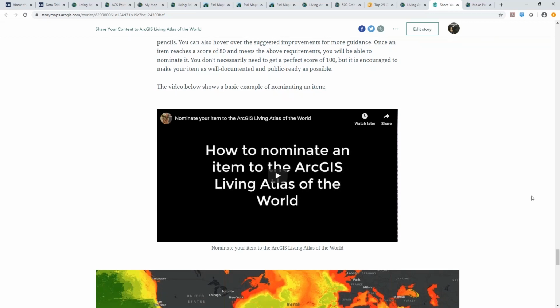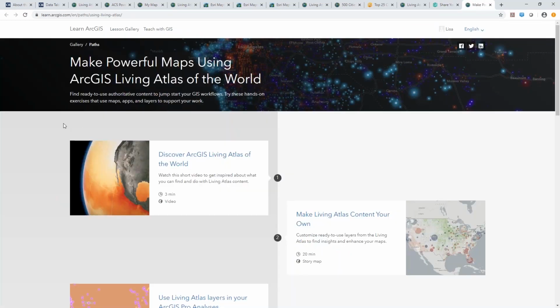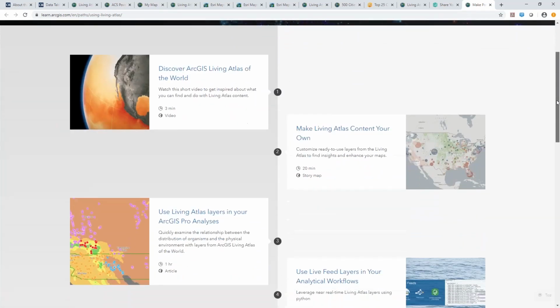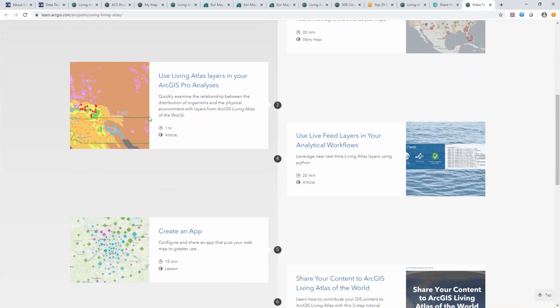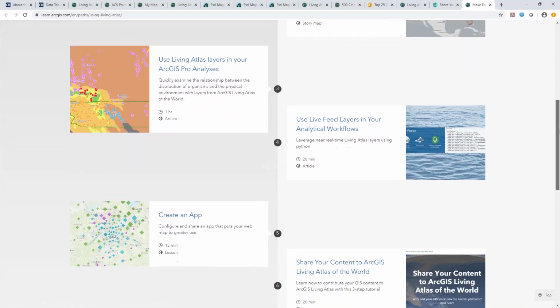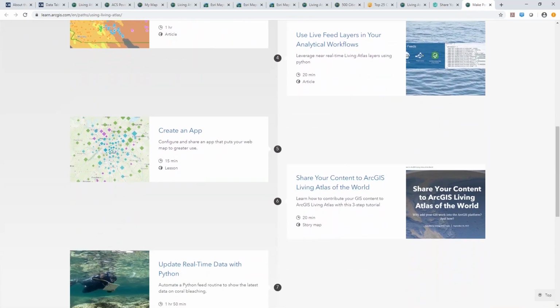That's also a really good question. For those of you that are either familiar or just getting started with the Living Atlas, there is now a new Learn path on the Learn ArcGIS site that has a wide collection of information about what the Living Atlas is, how to do customization of layers within your Pro analysis, your Python analysis. These are different articles, lessons, tutorials. And in this collection, you'll actually see that story map that we just saw.